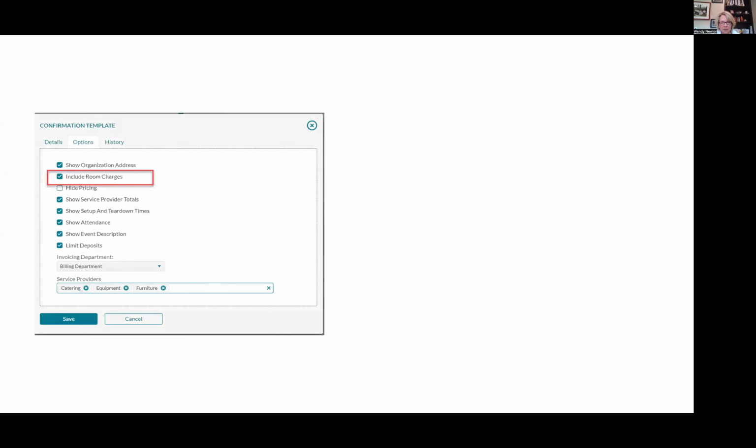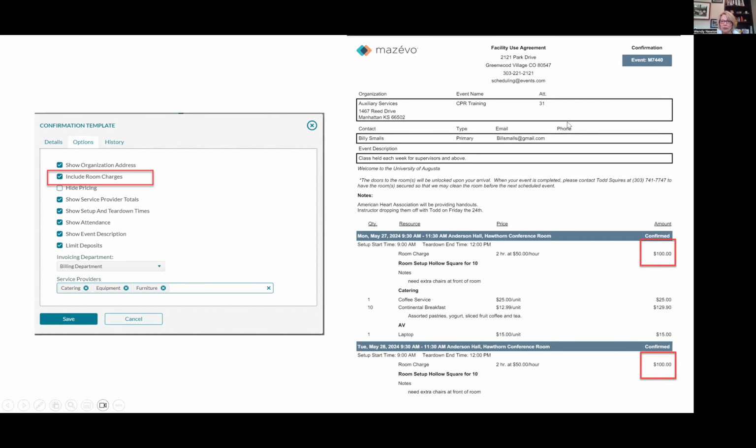Okay, include room charges. If you are including room charges, the charges of the room will appear on the right. Why would you not want those to show? Well, there may be a case where you're the catering department and you don't want to confuse your customer with your charges versus what the facilities department might be charging. So you may want to hide the room charges, but show your catering charges. That's an example of why you wouldn't want to show the room charges.